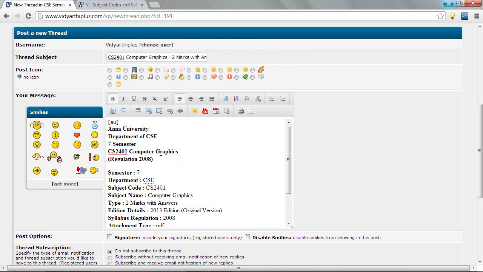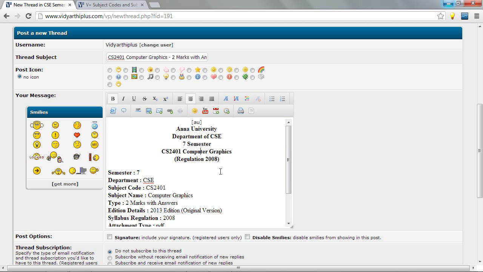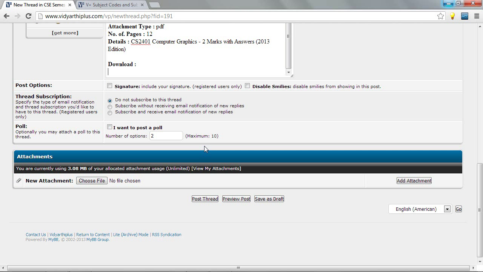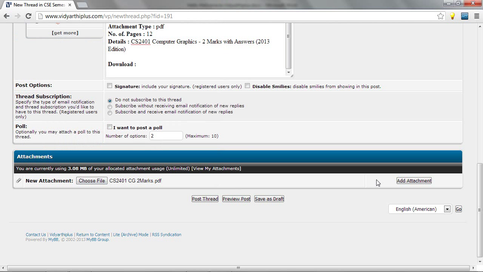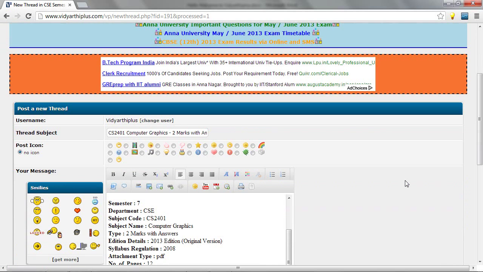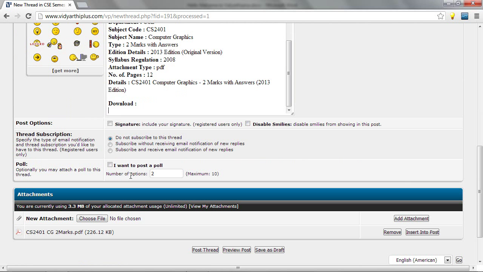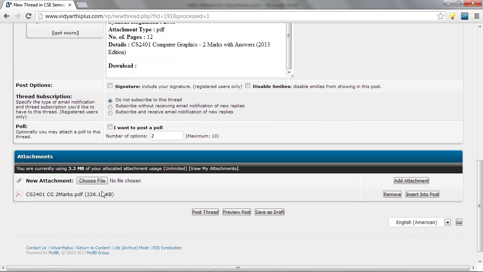Use the toolbox tools to bold, underline and align your description. Now click on Choose File and select your attachment from your computer. Click on Add Attachment and your file will start uploading. Once the file is uploaded, place your cursor on the message box and click on Insert Attachment into Post. That's it. Now click on Post Thread.